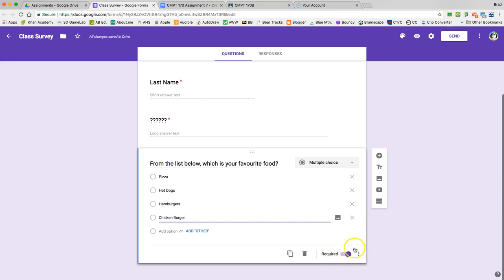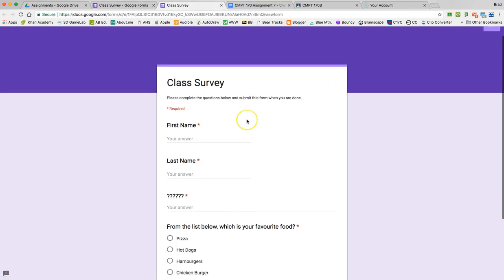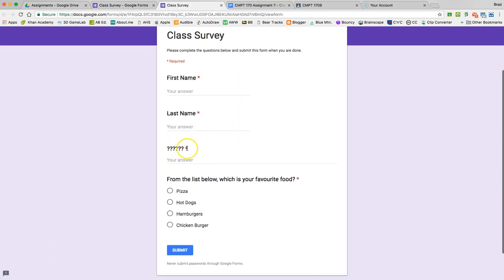Again, I'm going to make it required. Okay, so again, yours might be like this. You just need to click on it so that it turns purple. And then I'm going to go to my eyeball again, and I'm going to see what that looks like. So there's my multiple choice answer that I will use.